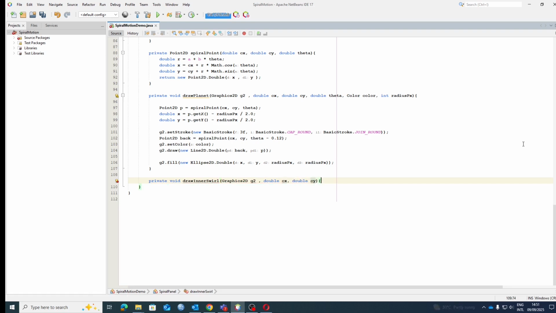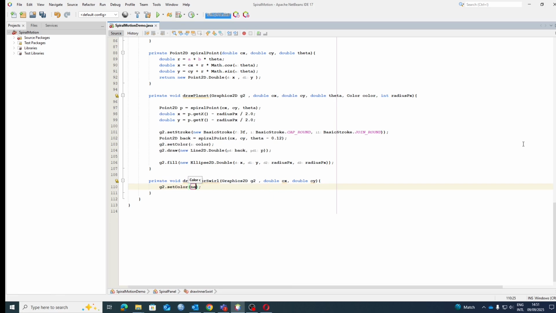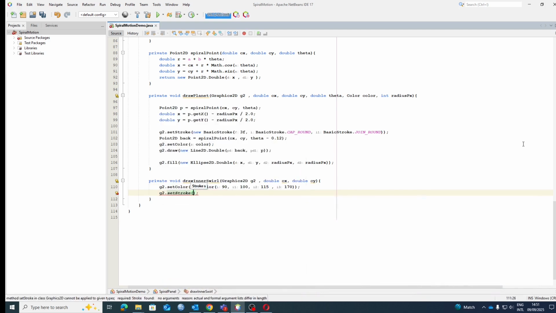This helper method, drawInnerSwirl, is used to add a decorative spiral in the center of our animation. First, we set the drawing color to a gray tone with some transparency, so it blends softly with the background. Then we define a stroke about 1.75 pixels wide with rounded caps and joins, which keeps the swirl looking smooth.